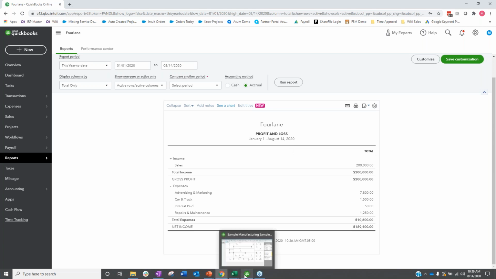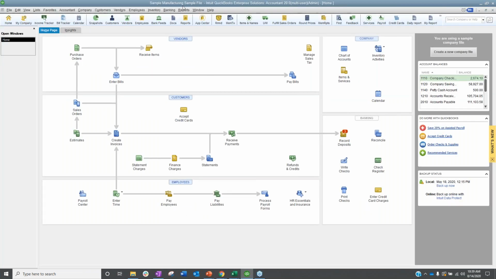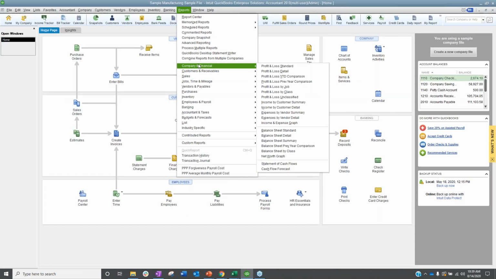Going into QuickBooks Desktop, just as an FYI, we have collapse and expand. That's going to collapse header accounts, what QuickBooks knows as header accounts, into sub-accounts. So just so that you're aware there. If I go into Company and Financial, I have pretty similar reports. Profit and loss standard, detail, year to date, previous year comparison, by job, by class. They don't have tags in desktop.